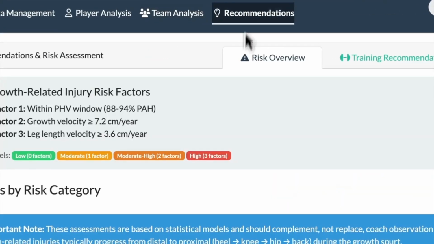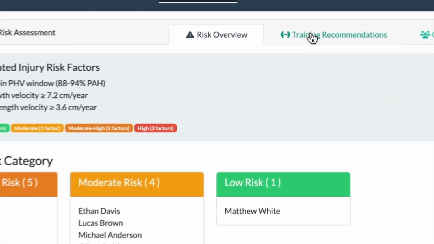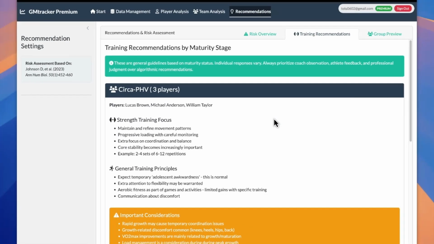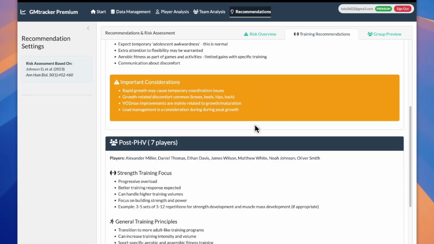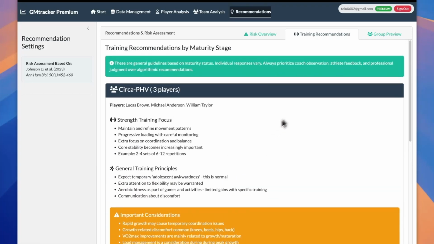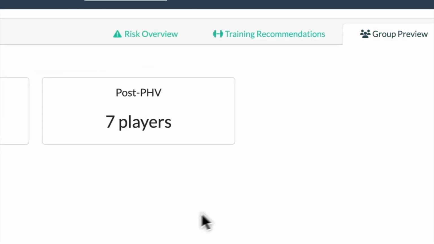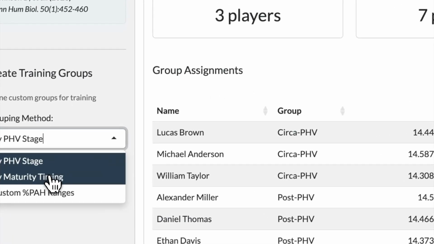The final tab is recommendations. The app will identify players with heightened risk in terms of injury risk factors, as you can see here. It outlines these players in different groups here. And here you have a sub-tab with training recommendations depending on the maturity status of the players. Finally, in the third sub-tab, you can create your own custom training or competition groups by different methods down here.